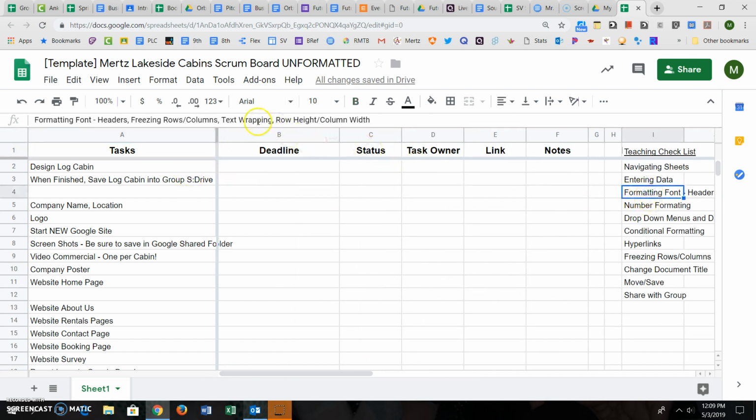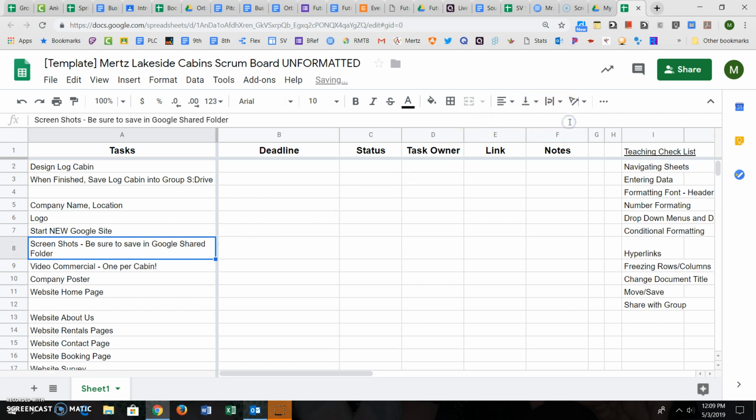Lastly, text wrapping. So right now, you can see how this is long enough that it bleeds into this other cell area here. If I want to wrap that, that's this button right here. Right now it's overflow. There's wrap. And then it also has clip, so it wouldn't run into the next thing. Clearly when you click on it, you can see it up here in the formula bar.